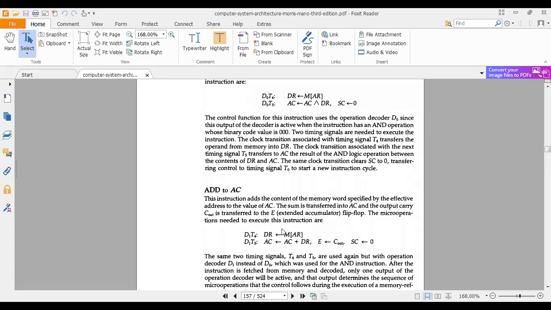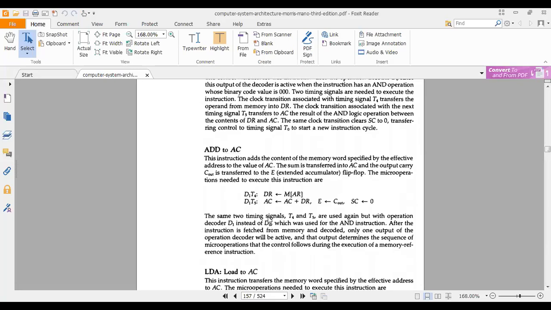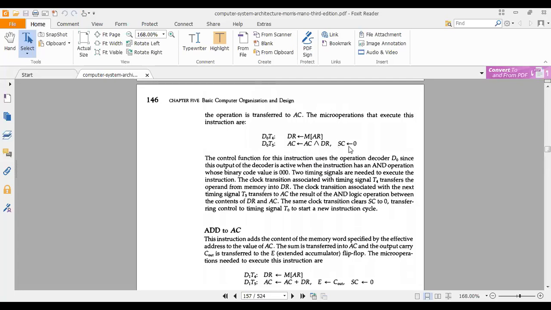As you are going for the logical add operation, add means AC plus DR. There may be some result, and that result is placed at the accumulator, as I mentioned. Okay, so this is the case. Now every time this operation is completed, your sequence counter must be initialized with 0.